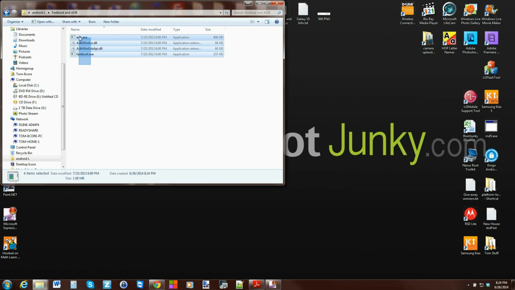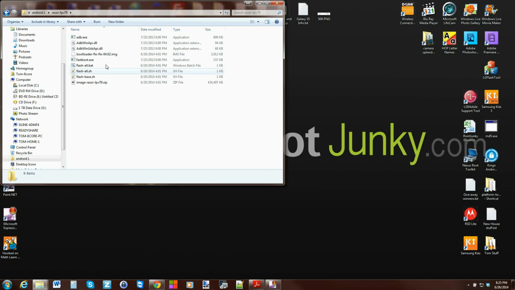Now you're just going to take these files, copy them, and paste them in here. There we go, beautiful. You don't really need the ADB file, but you need the fastboot files for these commands to work. The last thing I'm going to show you right now is that if you hit the flash-all bat, it'll flash your device completely. It'll be 100% Android L.